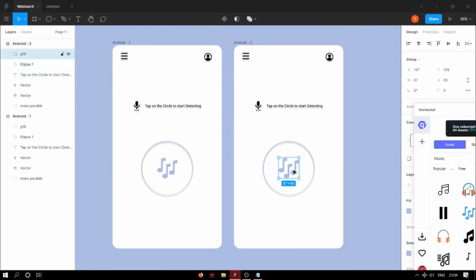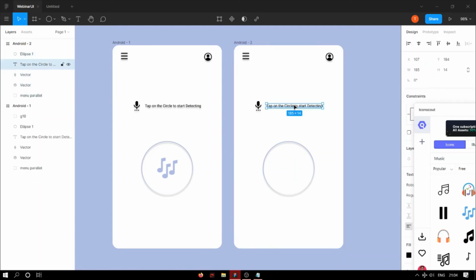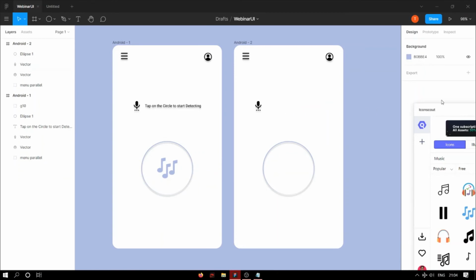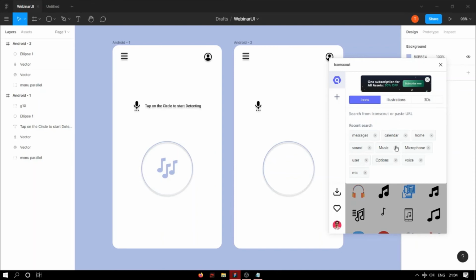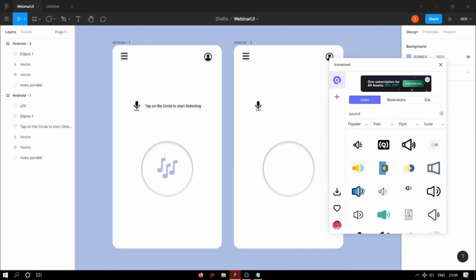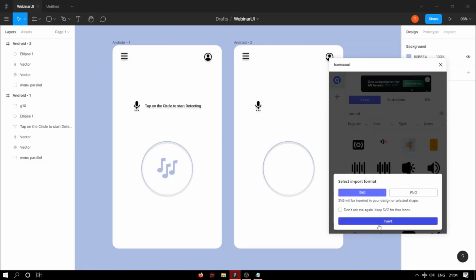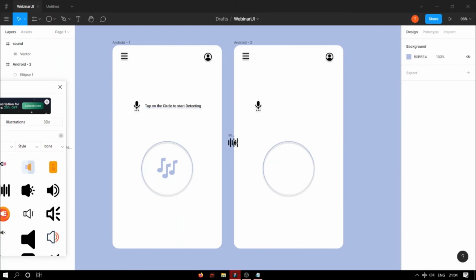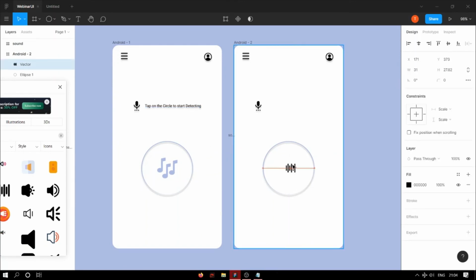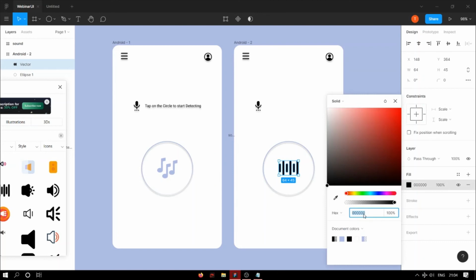We don't need this icon, neither do we need this particular text. Let's search for the sound icon, or basically the listening icon that we have. Sound is over there. Filter it by free only and select one of these sounds. Make sure the SVG is selected and insert it. Drag and drop it onto the place where we want to place it. Increase the size just that little bit, and the next step, you guessed it right, would be to change the color.